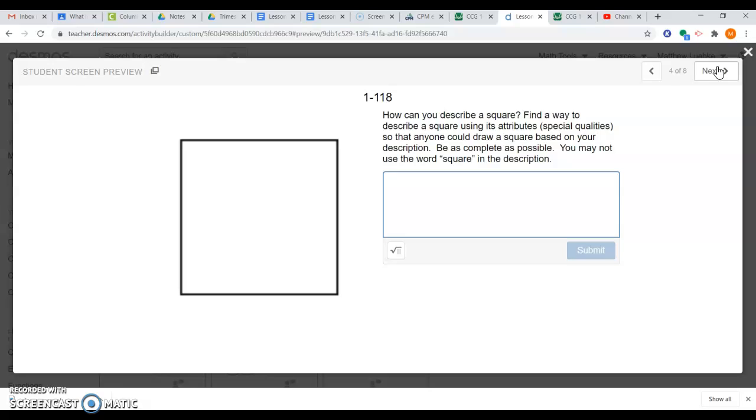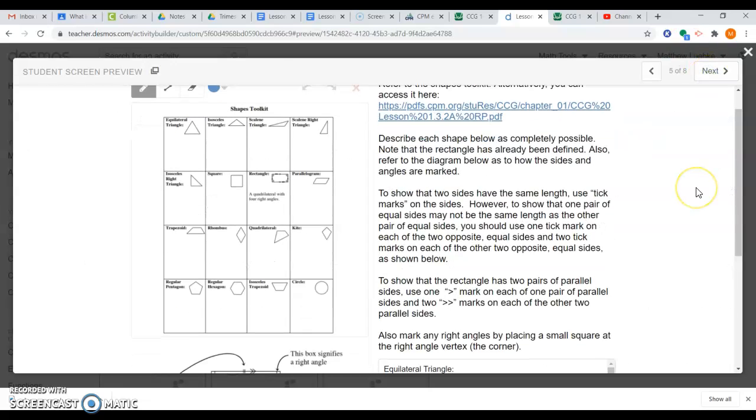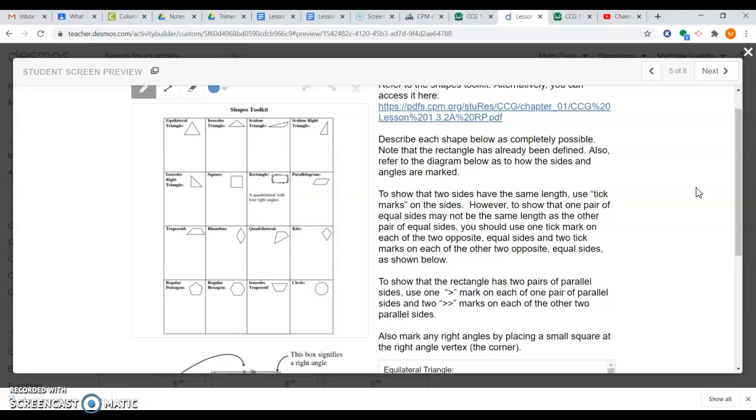I like to think: if you're talking on the phone, how would you describe a square to somebody who can't actually see what it looks like? Okay, here we have a long one. This is going to be the long problem of the day.